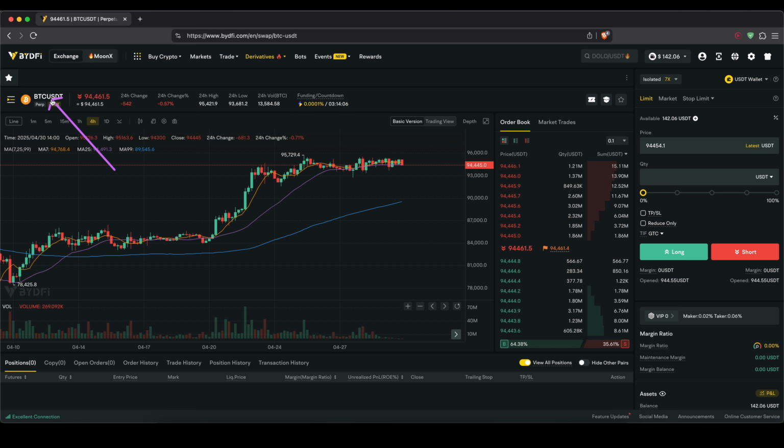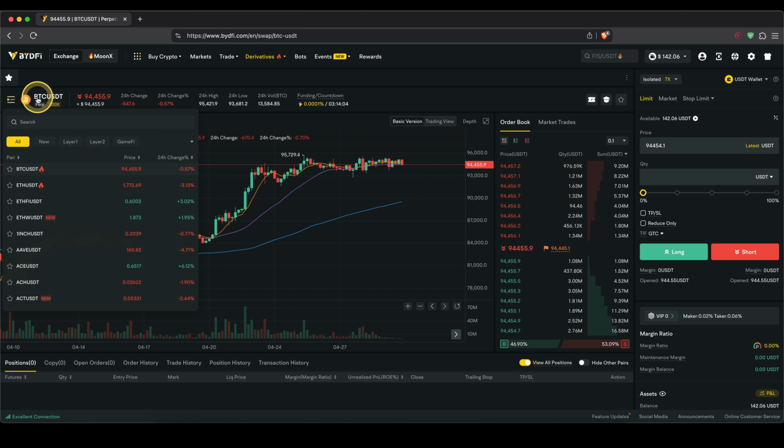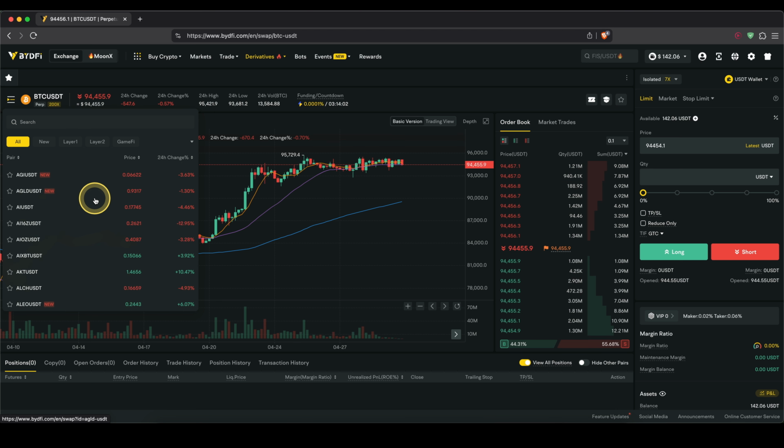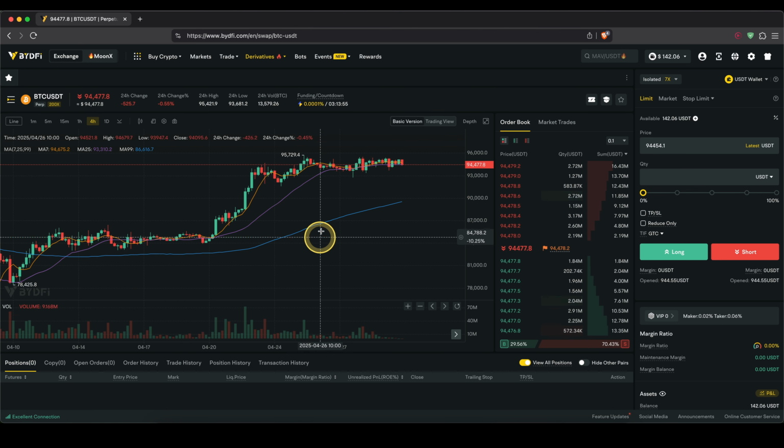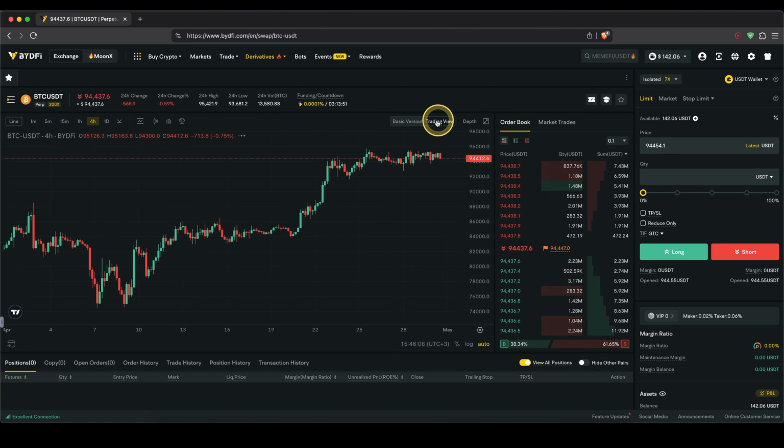First of all, in the top left, you can choose the trading pair that you want to trade. For example, Bitcoin, Ethereum. You can also search for any cryptocurrency you want up here and then trade that trading pair. In my case, I'm going to stick with Bitcoin for now. Down below, I can see the price chart. We can choose between this basic version or TradingView. In TradingView, you also have some other options, so you can choose which one you prefer. In my case, I'm going to leave that on basic right here.